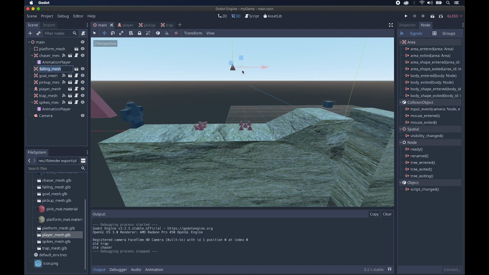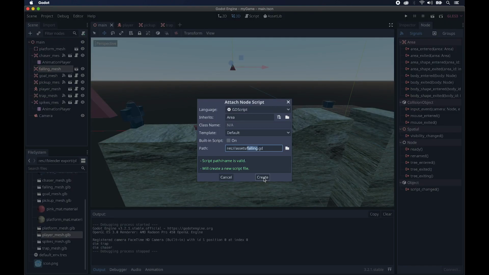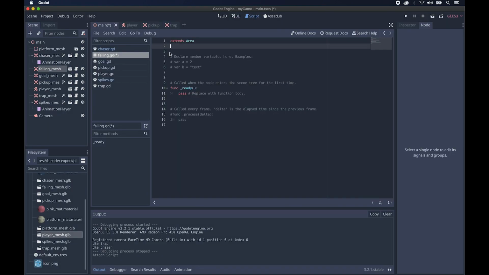I'd like it to rotate as it falls. I'm actually going to make all of the movement for this object using script. So the first thing to do, having selected the falling mesh, I'll choose attach a new script and press create. To begin with, I need to make the object fall. So I'm going to give it a speed. Var speed equals 40. You can change the speed to whatever suits your needs.